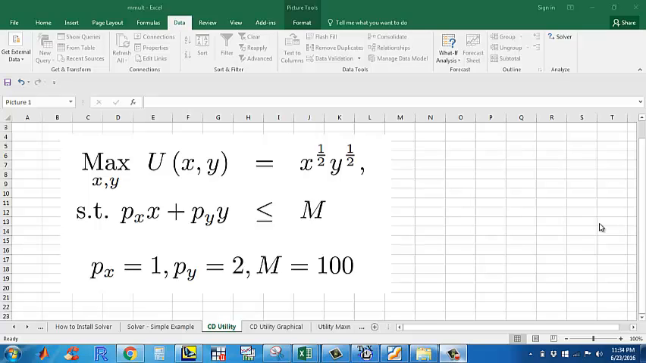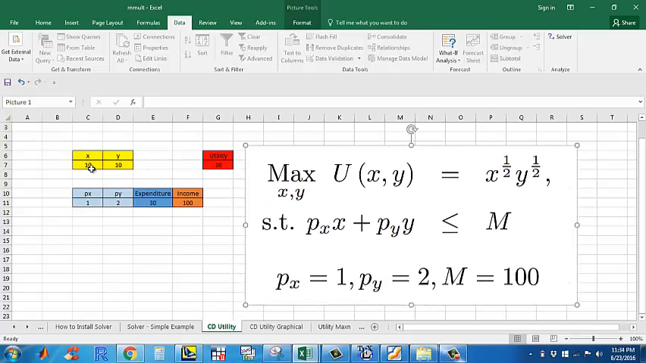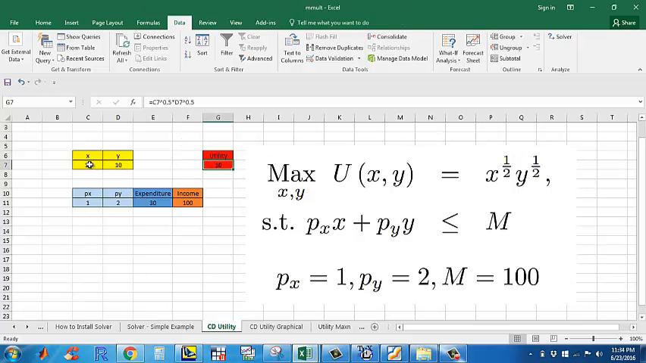Clearly, x and y both should be greater than or equal to 0. So let's now assume some initial values for x and y. So we have x is equal to 10 and y is equal to 10. So the utility function is calculated using this initial bundle, and clearly that is equal to 10, as we can see in the formula bar. The expenditure is nothing but the sum product of the price vector and the consumption vector, and clearly this is less than or equal to the income, which is equal to 100.